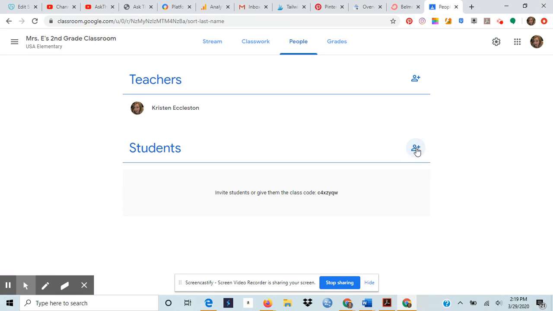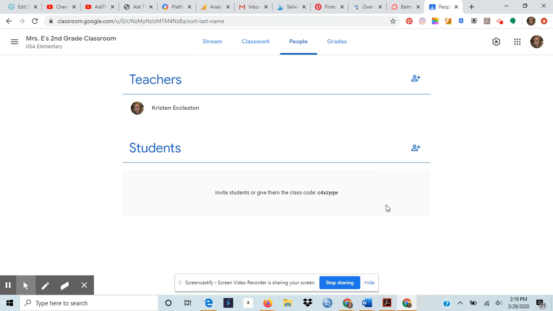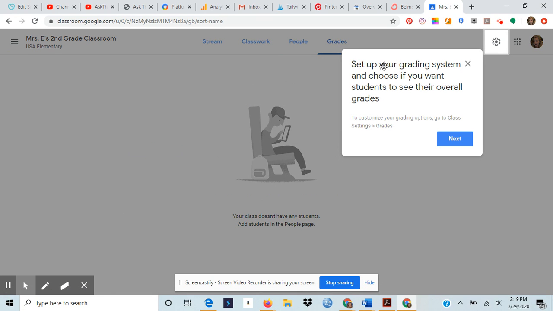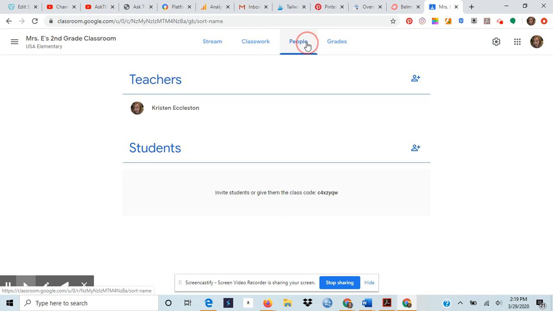So next thing, moving on, people. You can also, instead of just this class code, if you have student emails or parent emails, go ahead and click this and type them in and invite them that way if that makes it easier. If you have a co-teacher, you can add them up here with you. And then you can also do grading. Right now you won't see it because that assignment isn't due, but once it is due, it'll come up here and then you'll be able to put points in and students will be able to track their grade from this grade book that you have.